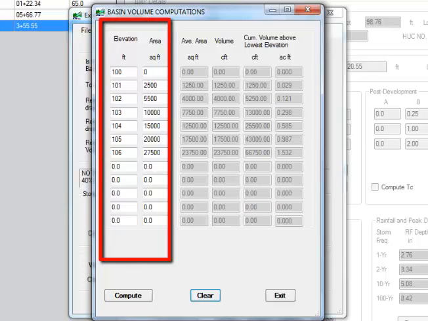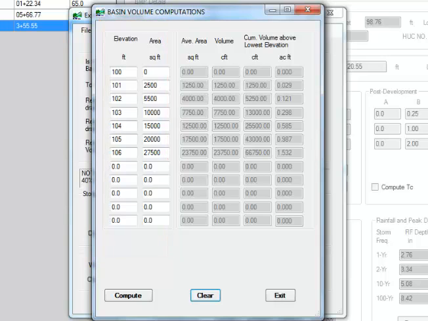I need to fill the first 2 columns only. These are elevation in feet starting from the lowest bed elevation, and surface area at that elevation in square feet. I start filling this data from the first row. I make sure that the elevations keep increasing as I move down each row. Also, as this is a pond, the areas should also increase as the elevation increases. An error message is displayed if the data is incorrect.